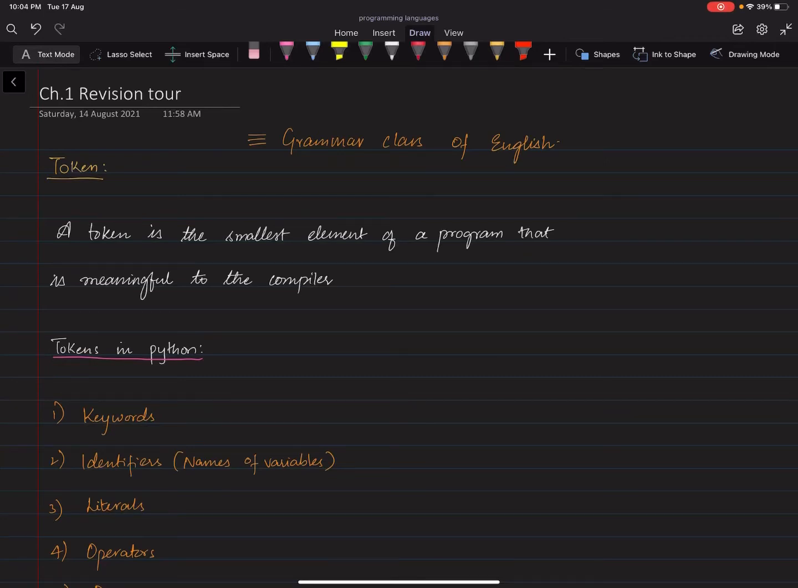Hi all, and in this session, let's quickly revise Python using chapter 1 of Sumita Arora's Class 12 computer science textbook. This class is basically a grammar class of sorts, where we'll discuss all the keywords, syntax, basic loops, and everything that is covered in Python. So let's quickly start.